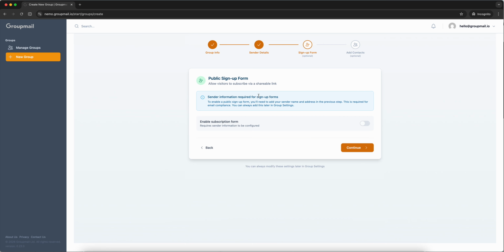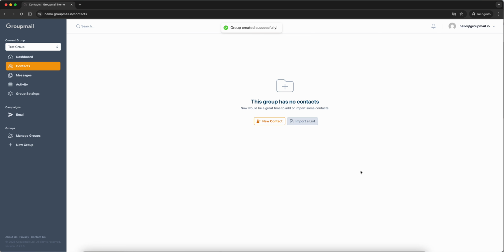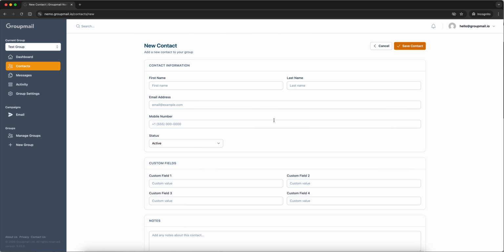Click Continue. Skip the sign-up form for now. We cover that in a separate tutorial. On the final step, you can import contacts or add them manually. Click Finish to complete the wizard. Your group is created. Let's add your first contact.